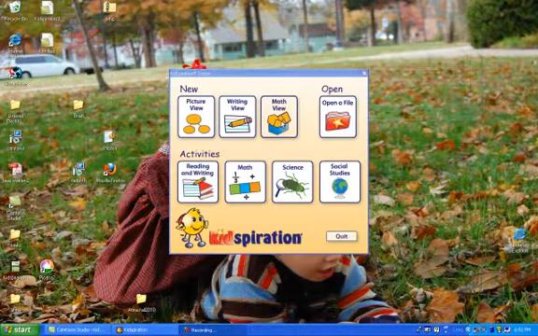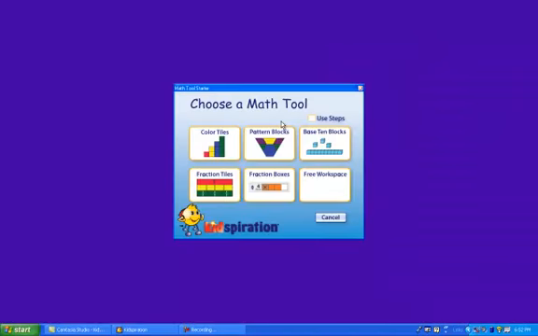Our last view is the math view. In the math view, there are 5 distinct math tools to choose from: the color tiles, the pattern blocks, the base 10 blocks, fraction tiles, and fraction boxes. There is also a free workspace where students and teachers can create activities to work with the math tool that they choose.